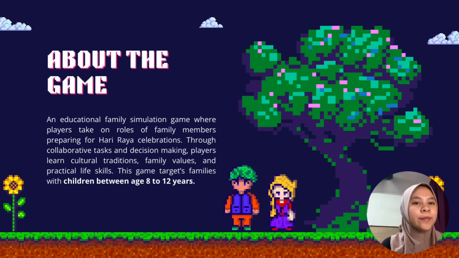So what's the game all about? It's an educational family simulation game where players take on roles of family members preparing for the Hari Raya celebrations. Through collaborative tasks and decision making, players can learn cultural traditions, family values, as well as practical life skills. This game is targeted to families with children between ages 8 to 12 years old.